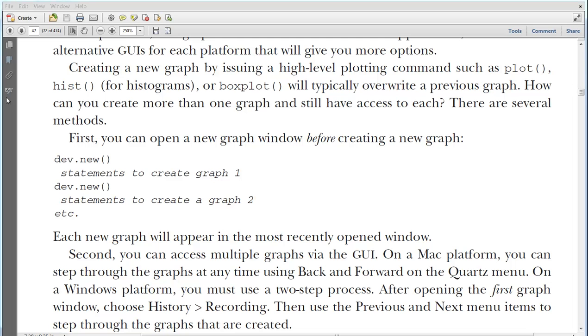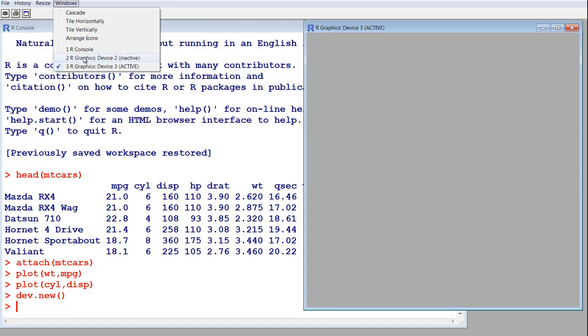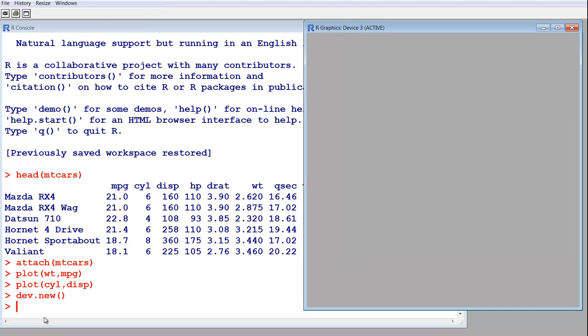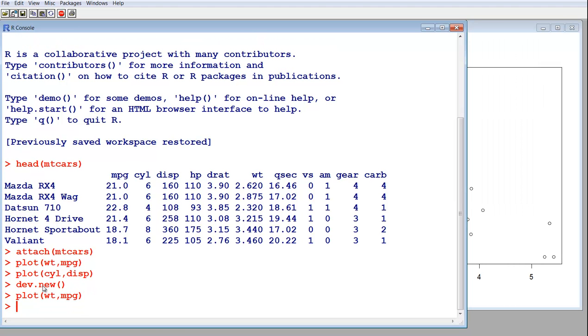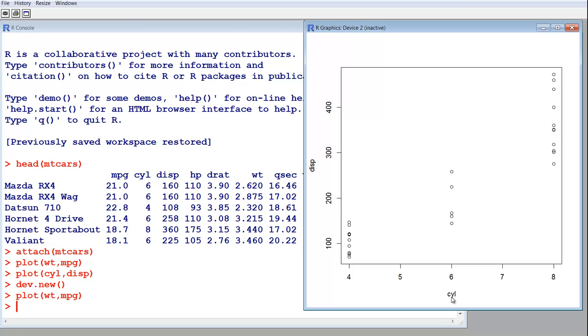So we type in dev.new first. So I typed in dev.new, and here I get this blank screen. But the other screen is still there. See, here's the other graphics window, it's still there, but this one is there too. Okay, now if I type this one, so now I should have access to both. So here's the weight one, and here's the cylinder one. Okay, so that's one way to do this. So stop the video and make sure that you can get this working.